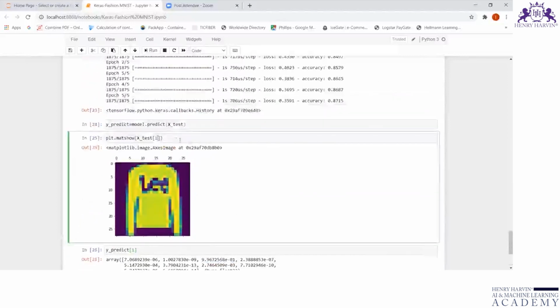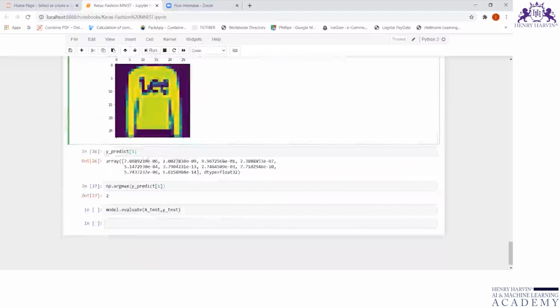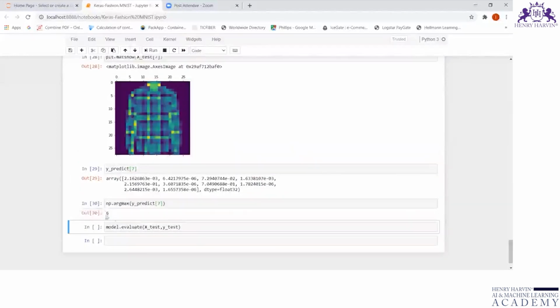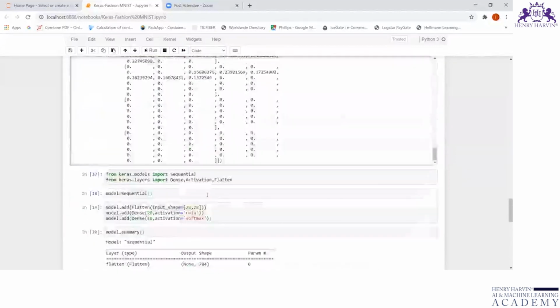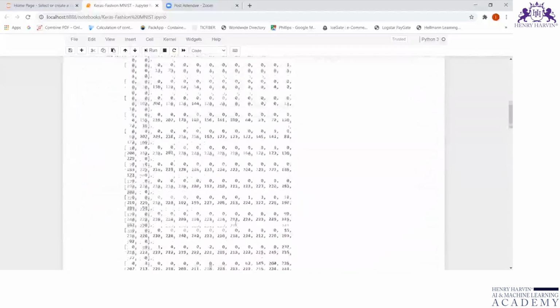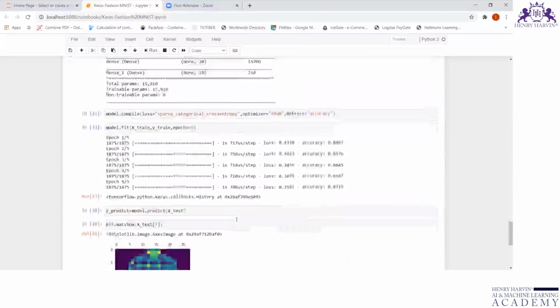If needed, we can also check with something else, like 7. Let me find out now. Here also I'm changing it to 7. Now it is saying the sixth, right? 1, 2, 3, 4, 5, 6. So this has the maximum probability. Let's see what it actually is. The sixth one means shirt. Yes, it is very obvious that it is a shirt, right?